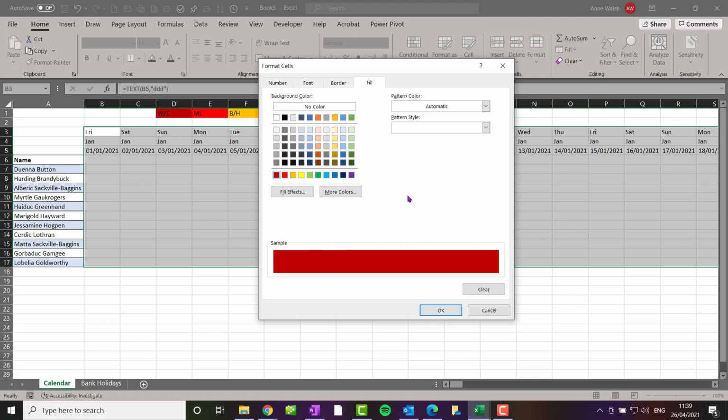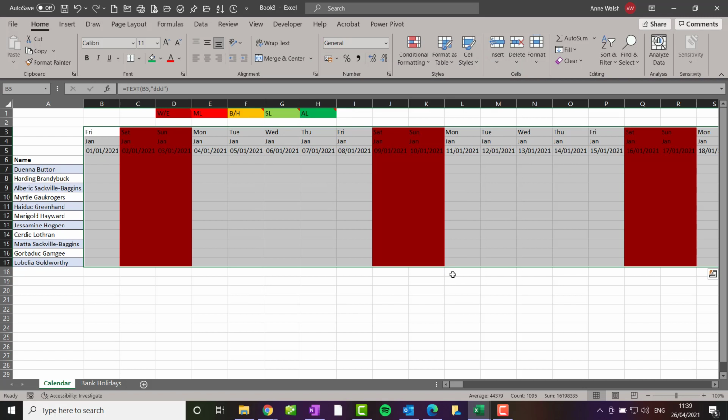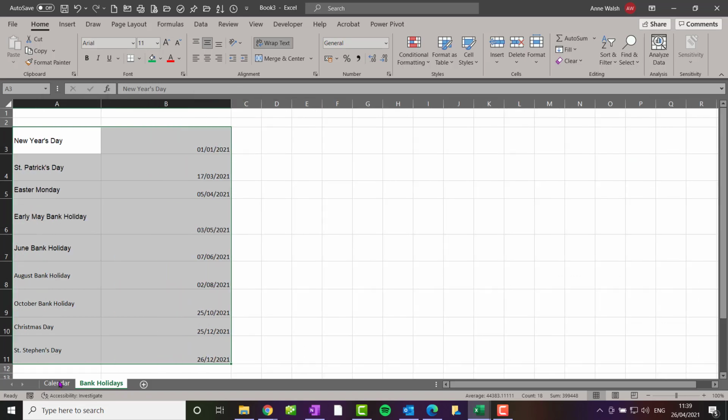I've chosen those colors, but obviously you could use your own color for it. Click OK, and then click OK. All right, you can see that it's formatted all those ones there. Now I want to do the same thing for the bank holidays. So I already have the bank holidays down here. I already got them from the internet and copied them into it.